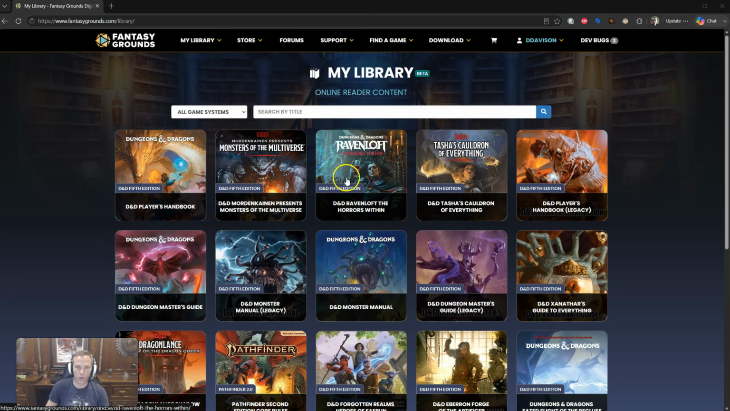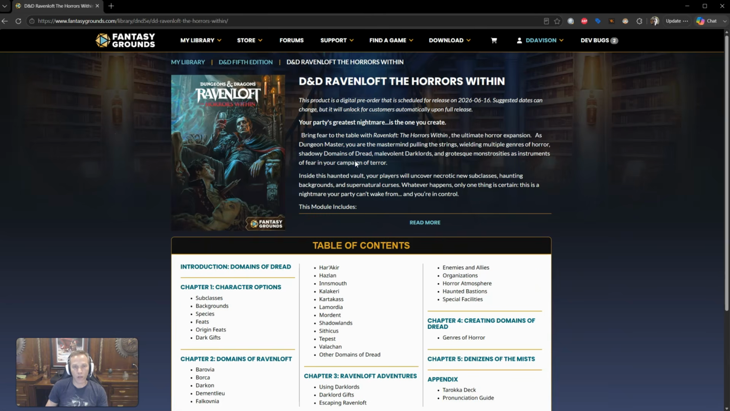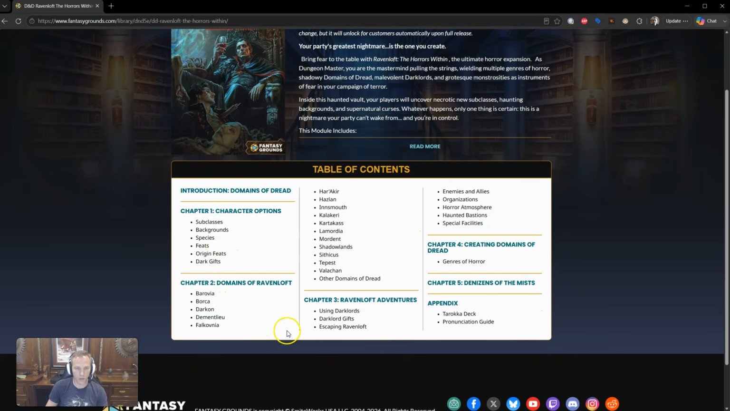I'm going to start off with this Ravenloft, the Horrors Within. There will be some spoilers in here, so keep that in mind. But I'm going to dive right in, and you'll see that when you first select one of the books, one of the modules that you have, it will essentially show you all of the various contents of the books.